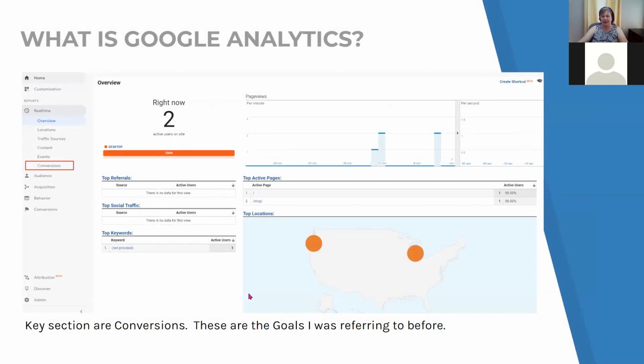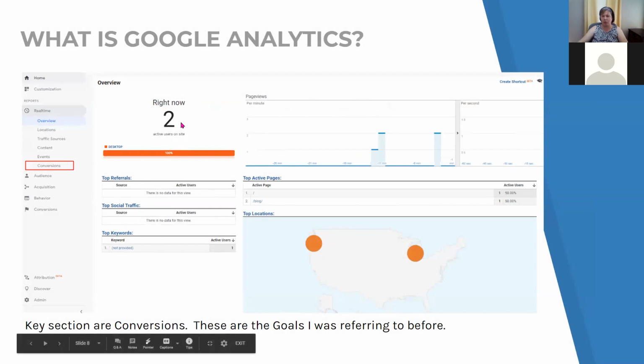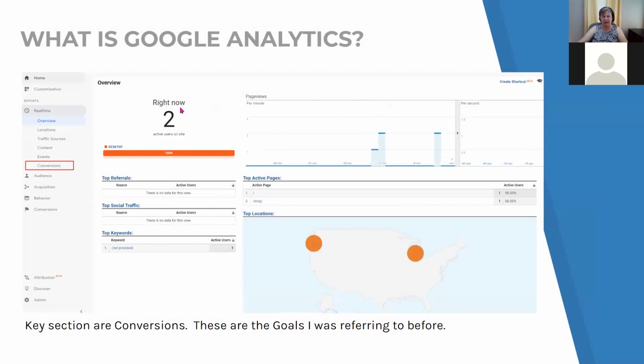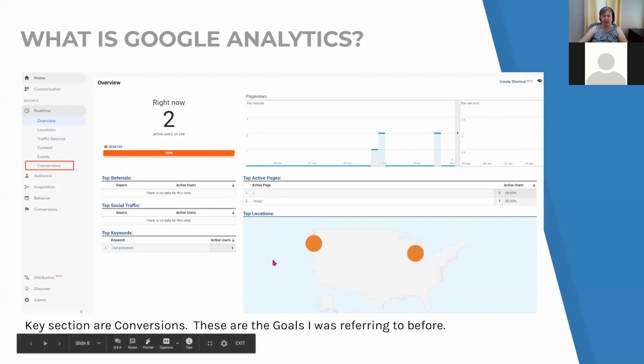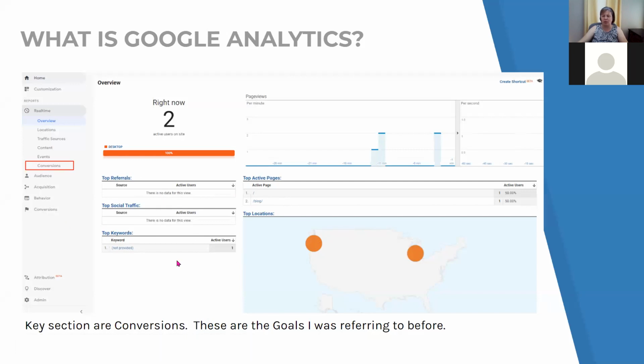This is a sample of the overview panel. In this particular case, there were 2 people on the website right at that very moment. You can see how many pages they've been looking at, which pages people are on, what locations they're from, any referral traffic, and any keywords. This is really good if you've just sent out an email blast and want to see whether people are actually coming to the site for that.